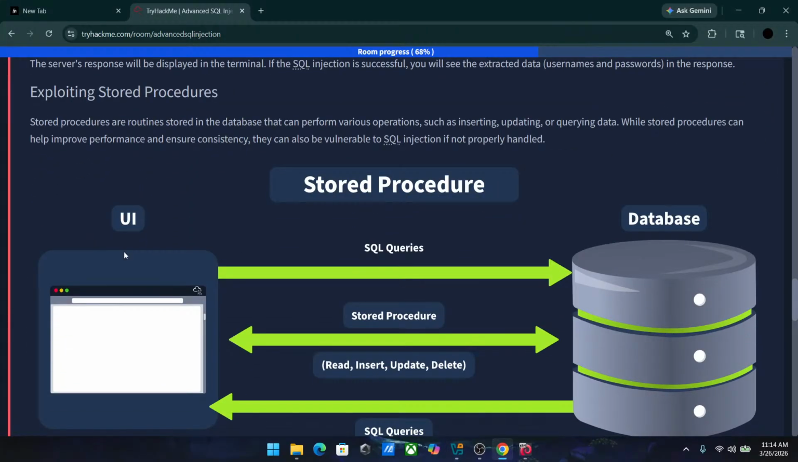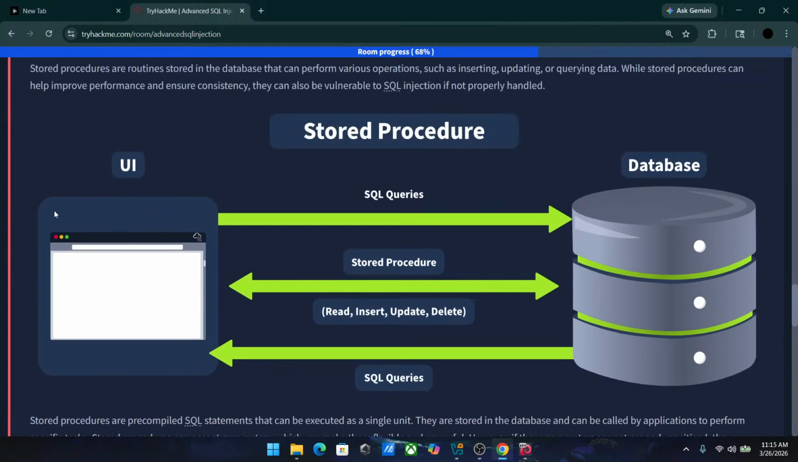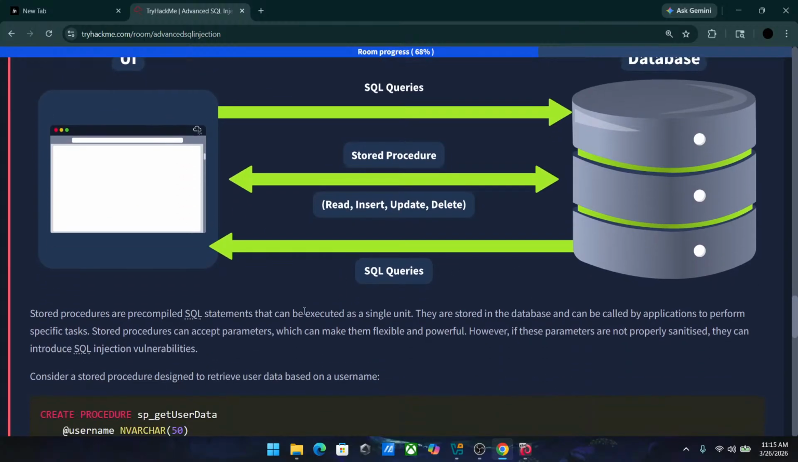Stored procedures are routines stored in the database that can perform various operations such as inserting, updating, or querying data. While stored procedures can help improve performance and ensure consistency, they can also be vulnerable to SQL injection if not properly handled. Stored procedures, SQL queries to database: read, insert, update, delete.